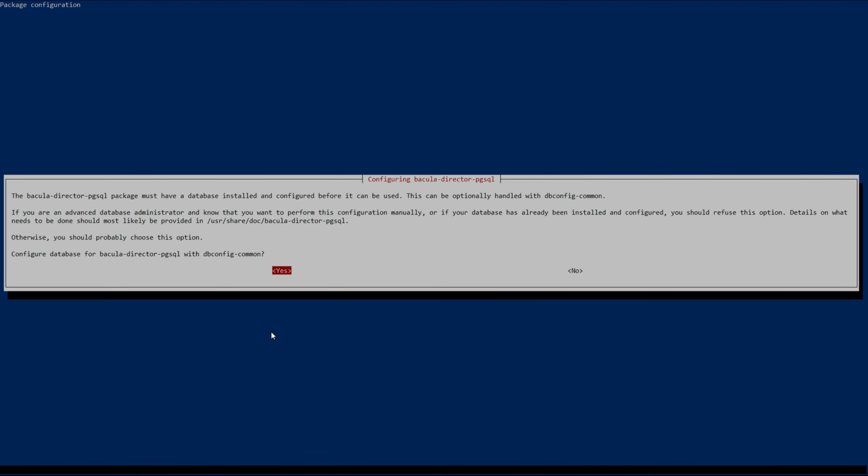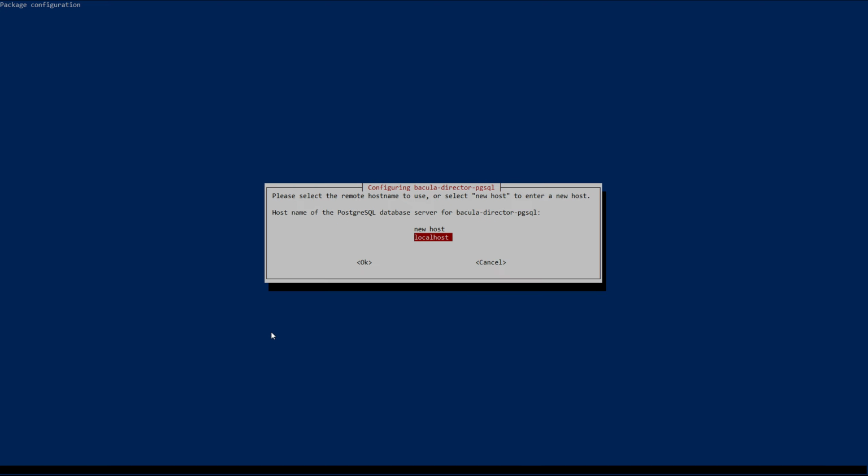Next is the configure database for Bacula director with dbconfig-common. Yes, this will do it automatically. We said that our database will run on localhost. You can set up the database to run on a remote host, but we're not doing this at the moment, so we're running in the same VM. If you're running this in a different VM and your backup agents are on a different VM, then you want to reconsider this. I'm setting everything up on a single VM so you can just see how the installation goes. But if you want to experiment with different VMs, this is the step where you need to configure the stuff.